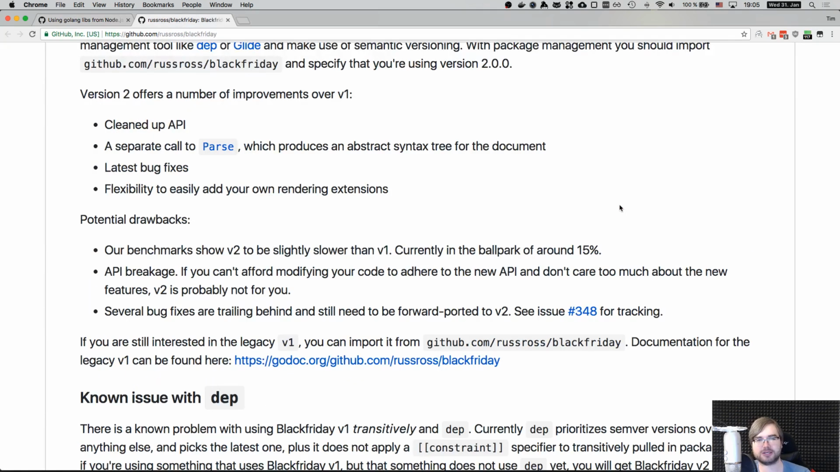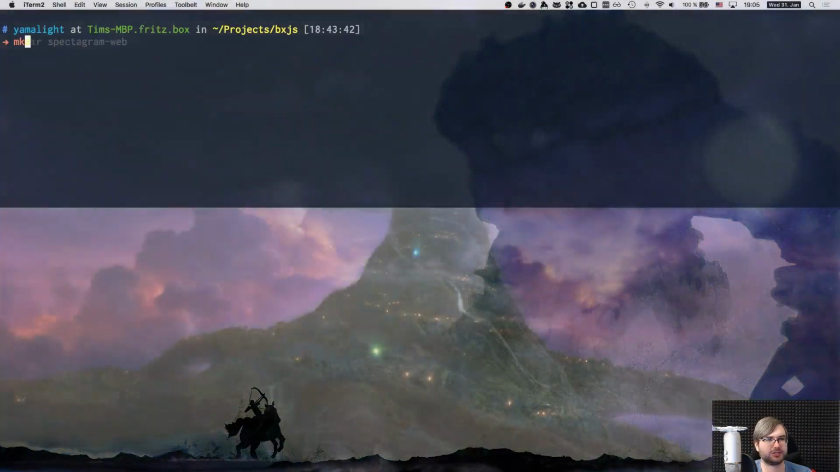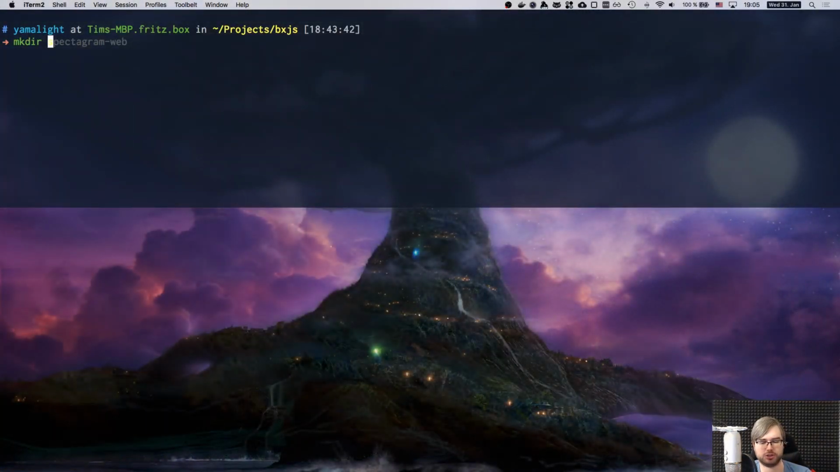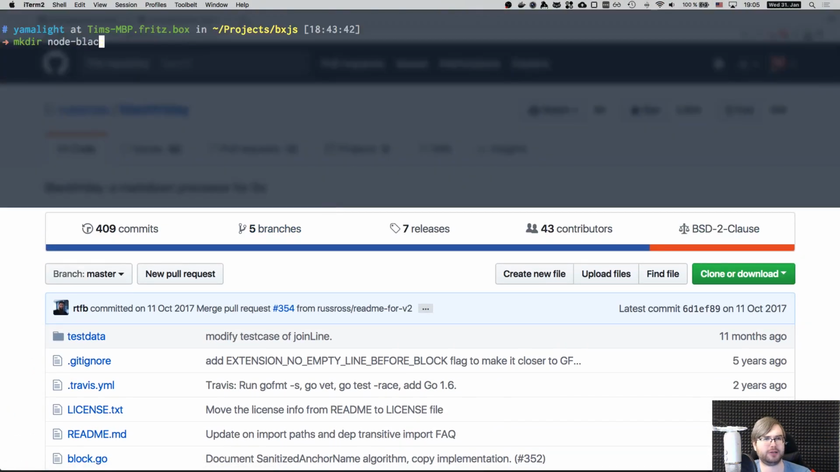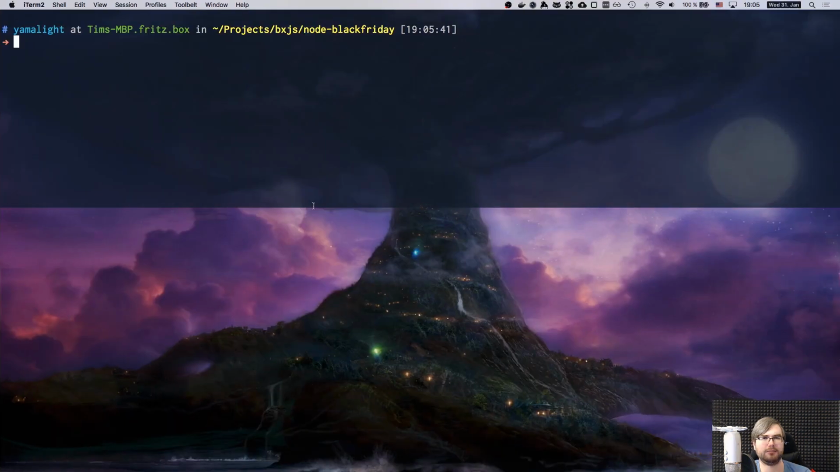I'm going to do a simple example. And then from there on, if you want, you can do any of that. So let us create a folder. Let's call it node. What's the project name? Black Friday, right? Black Friday. And I am gonna fire up the code here, obviously.